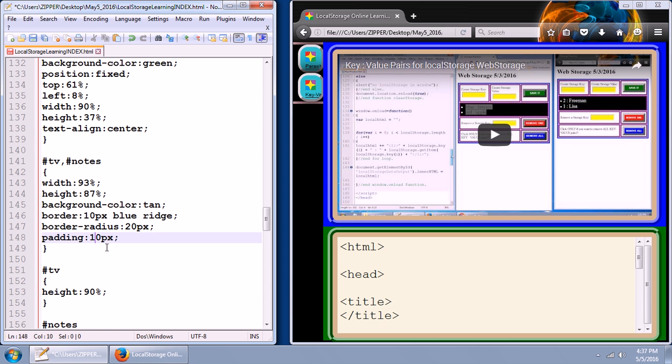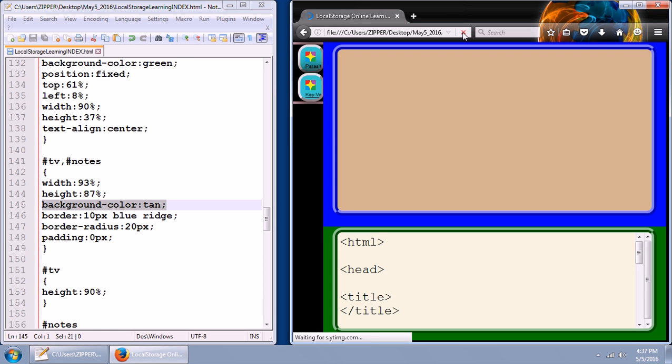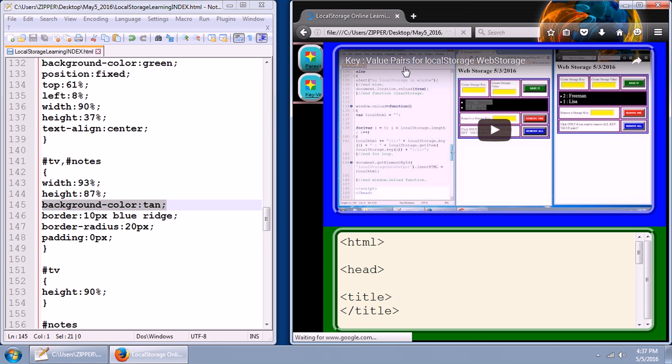I think this is where I can show you, if I take the padding out of the iframe itself, you should not see this background color of tan, because here you see it's got a background color of tan. I don't want to see that. I just want to go straight to the video and straight to the text area. So if I set the padding to 0 pixels, and I refresh, no longer do you see that tan background.